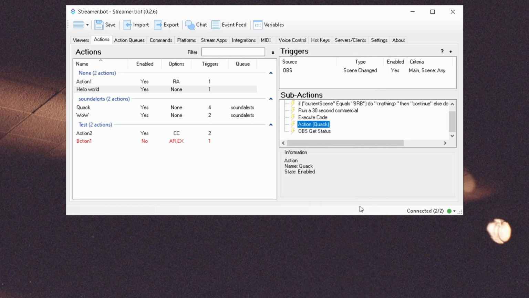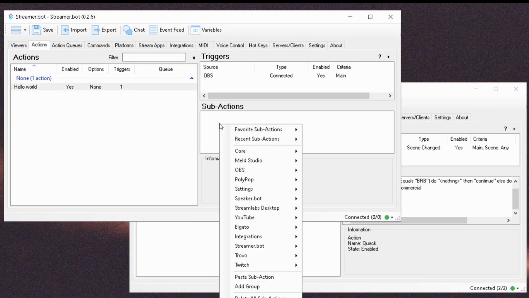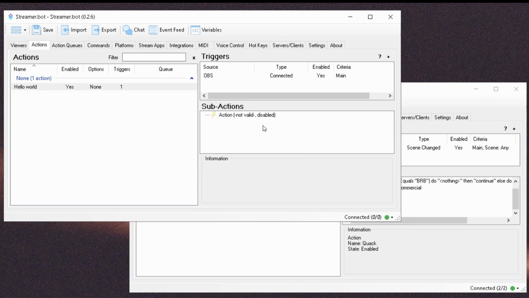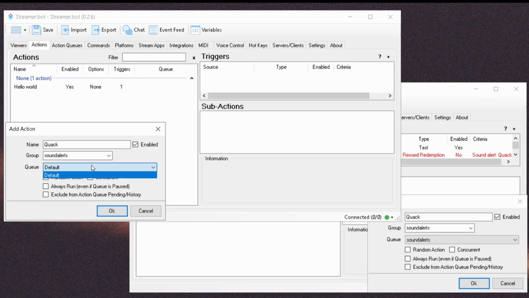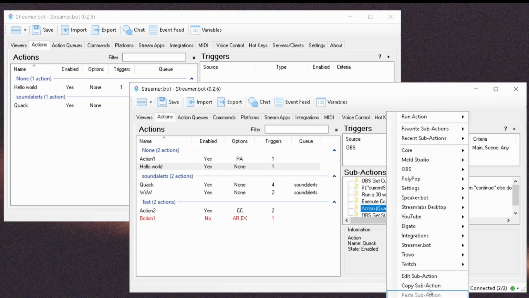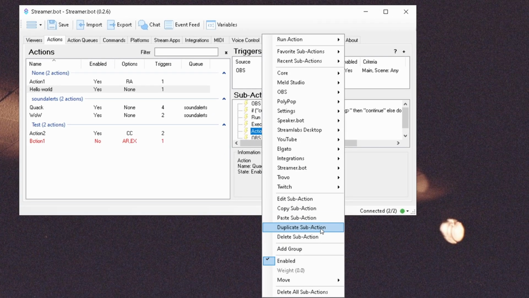However, be careful, it does not copy dependencies. If I have a run action subaction and I copy it to another Streamer.Bot instance, the subaction won't know which action to use. Even if I create a new action with the same name, it won't work, because the internal IDs are different.